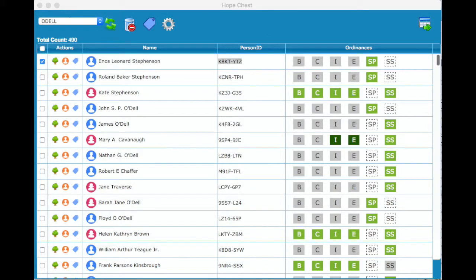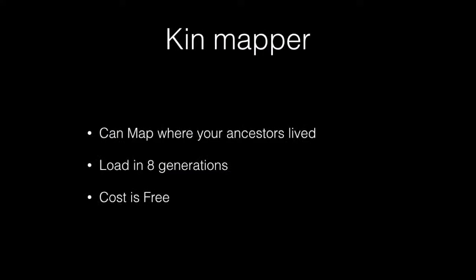So when Hope Chest finishes, you see something like this. There's a list of people who have temple ordinance work that needs to be done. This next program is called Kin Mapper, and it can map where your ancestors live. It loads up to 8 generations, and it's free.